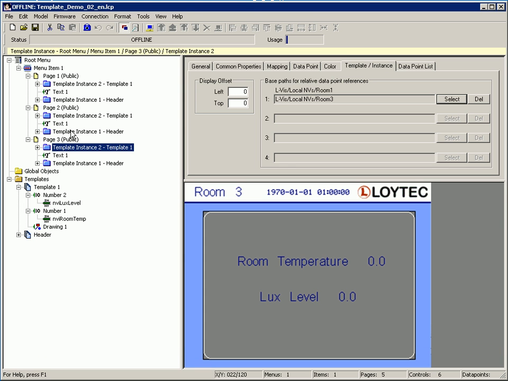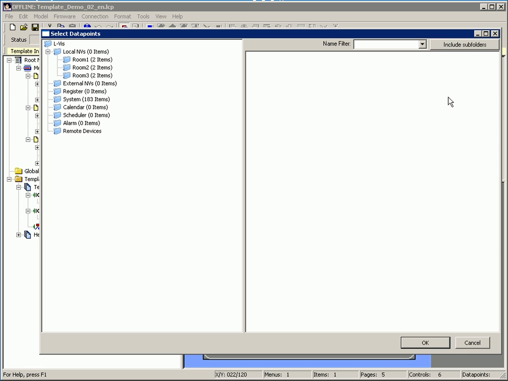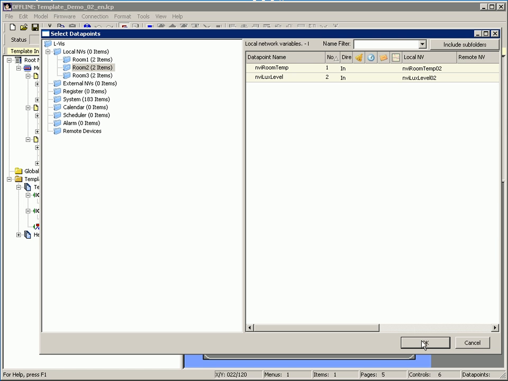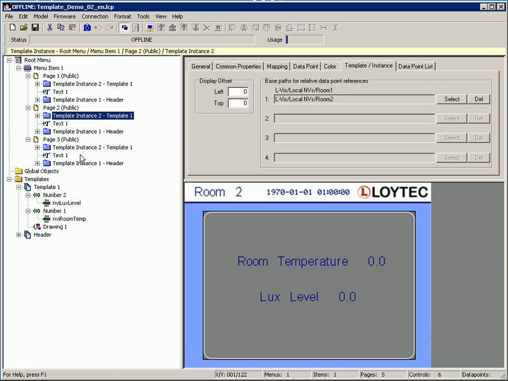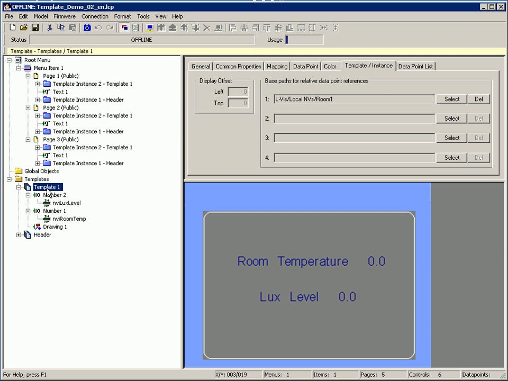Go to page number 2 and select Room number 2. Finally, check page number 1. This reference is already correct. After all, we can name the new template, for instance, room status.